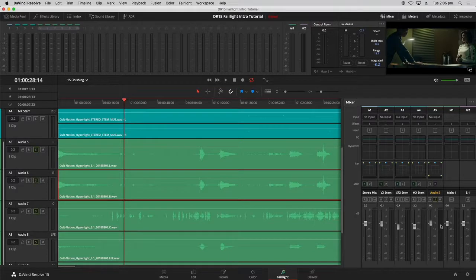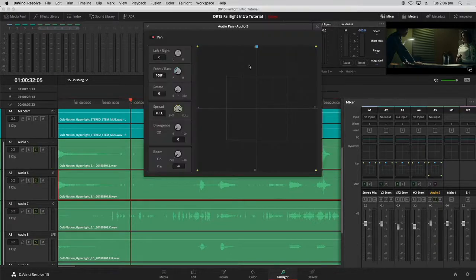If I play any of this, you're going to tell that this is a surround sound because I can see all those different channels moving, and I can see that my panner, if I double click, shows that each channel has been panned properly to the right channel. So that's perfect. That's exactly what I need.